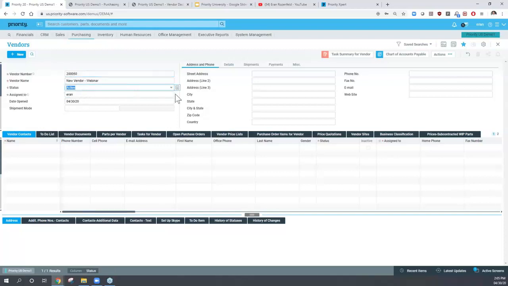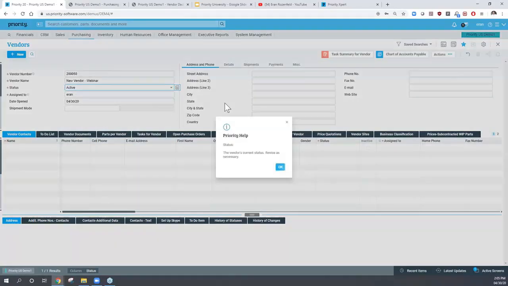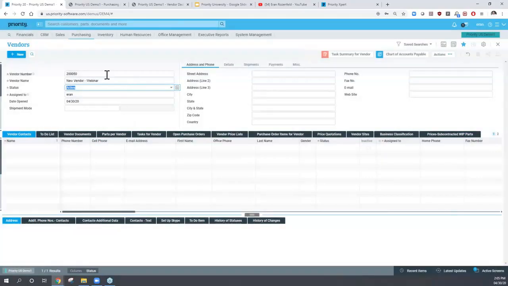Status will be active. Later on, as you progress, you can block payments, inactivate a vendor, and many more. A reminder, F1 on any field here will give you extra help to read and so on. Let's go over some of the main items on the top level here: street address, city, state, phone numbers, etc. That's the main vendor items.